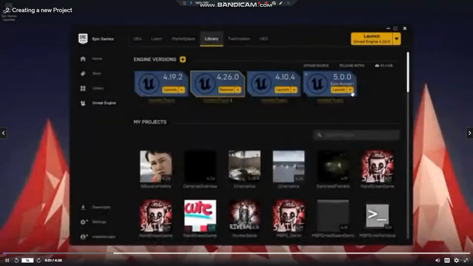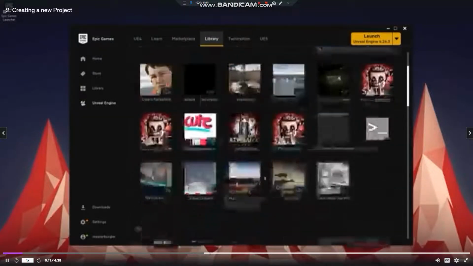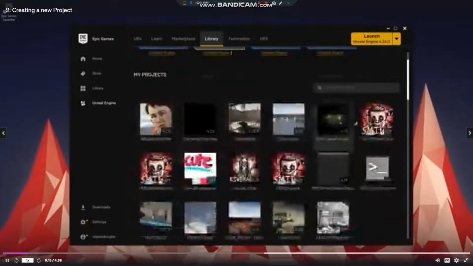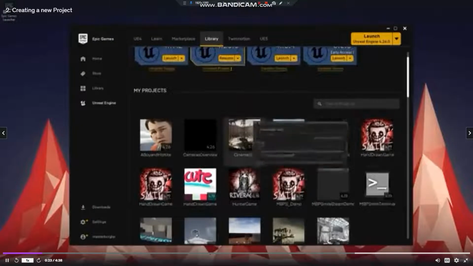Alright, so now that we have the engine installed, I'm just going to give you a quick little demo of the library tab here and just show you really quickly what's going on in here before we hop into the engine and create a new project. So you can see all of your created projects in here for every single version of the engine.